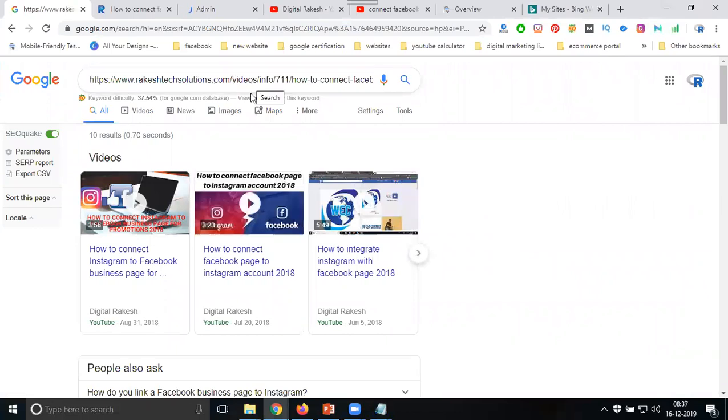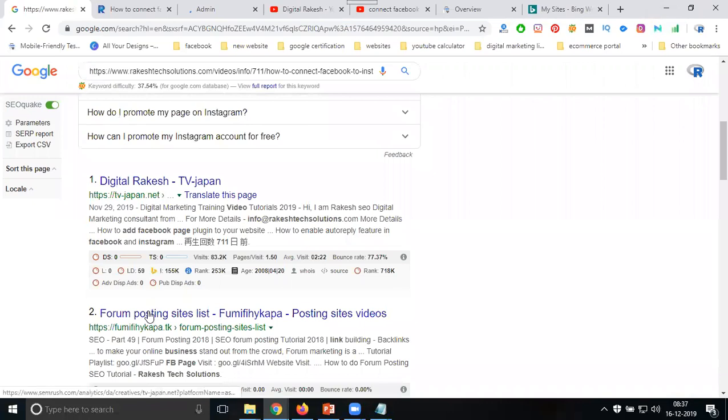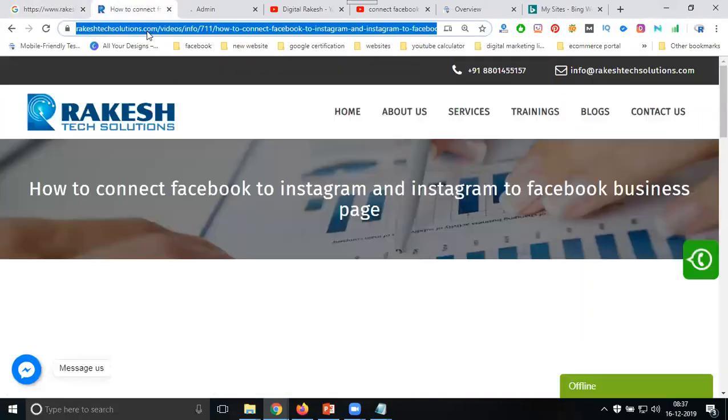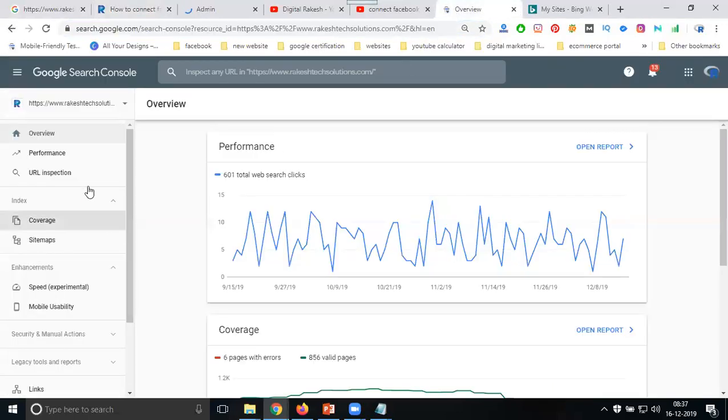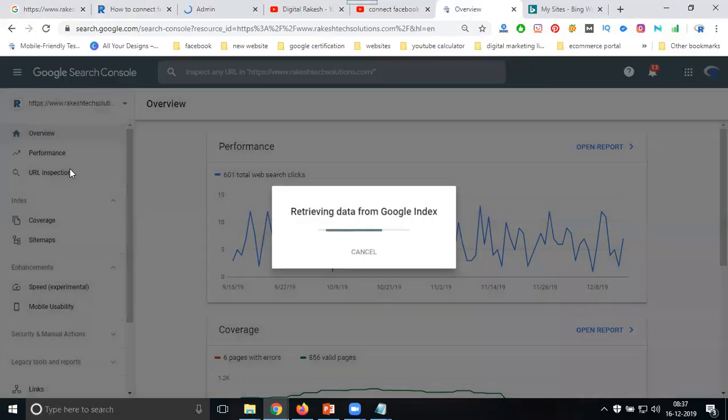After that, indexing. Is it showing as indexed here, anything? Is any website showing here? No. Now I can start indexing. First of all, copy this URL. Go to Google Webmaster. The option name is called URL inspection. Paste it. Every new URL is submitted for Google indexing.